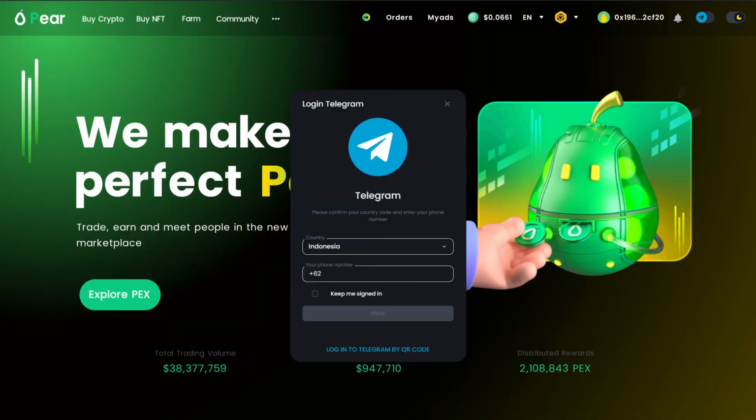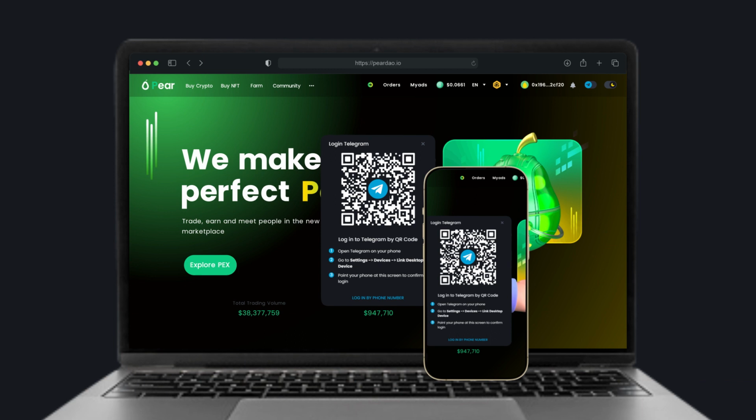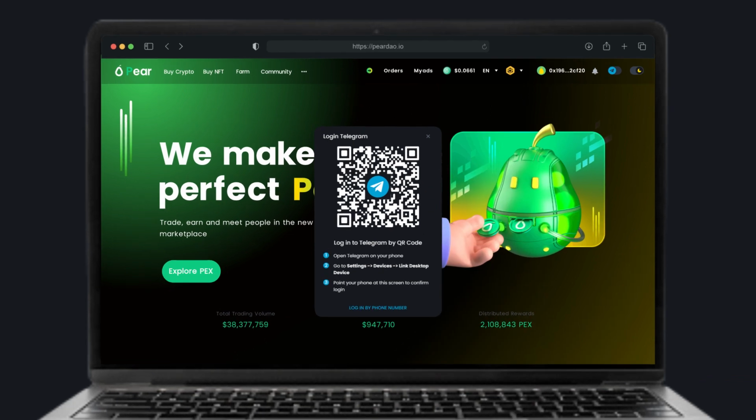For the second option, click Log into Telegram by QR code. Then, open your Telegram app, go to the device settings menu, and click Link Desktop Device. Scan the QR code using your smartphone and you have successfully linked Telegram to the PearDAO website.